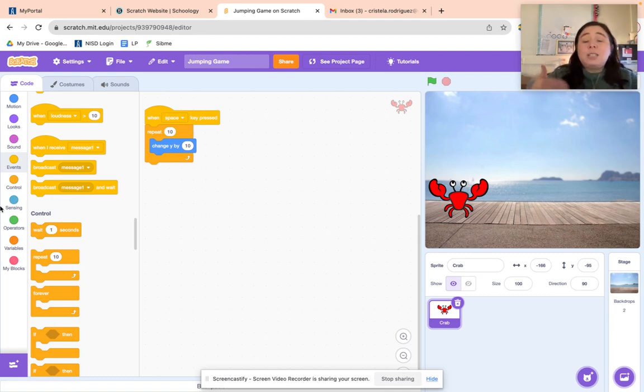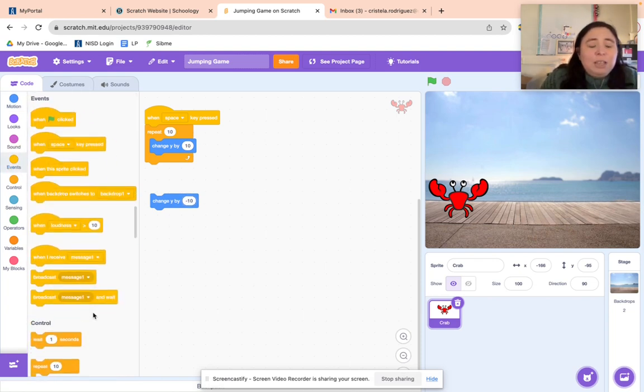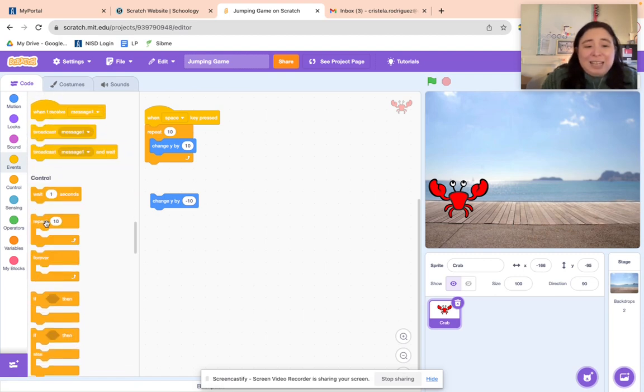And now I want also my character after it goes up to go back down. So we go back to motion and we're going to do another change Y by 10. But this time, because we want it to go down, we're going to do negative 10. So all I have to do is come in and put in a minus sign for negative 10. Now, I will tell you when you are working on this, if you feel like 10 is not working for your character, every character is different. You can go in and change that number 10 to something that works in your video game. So again, I went in and put another loop.